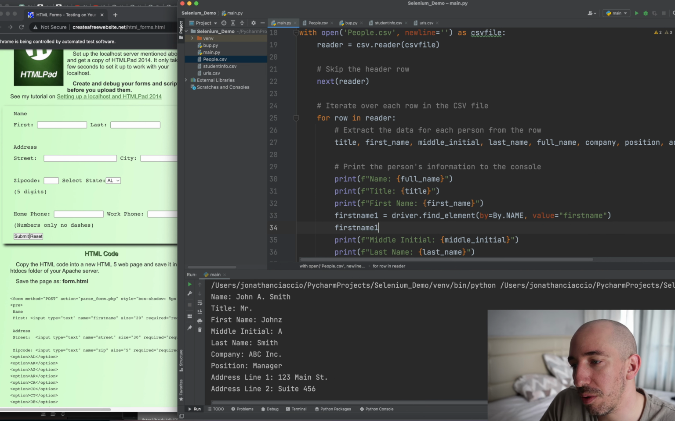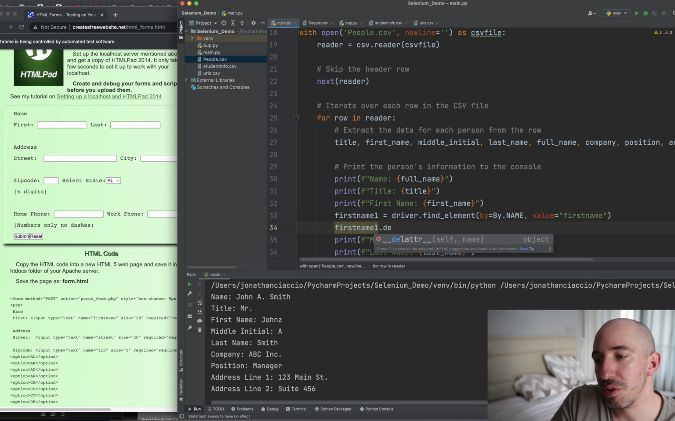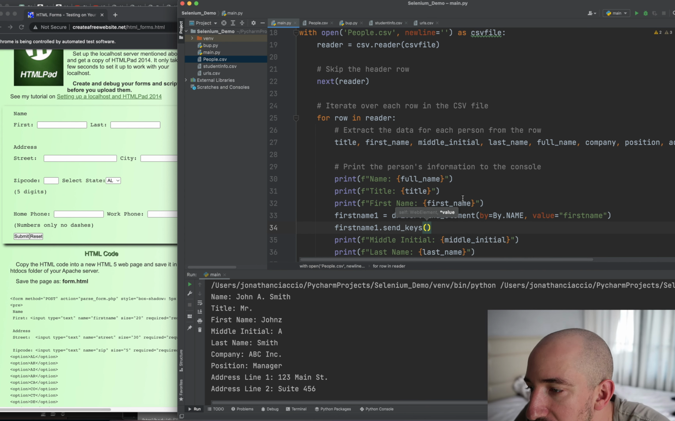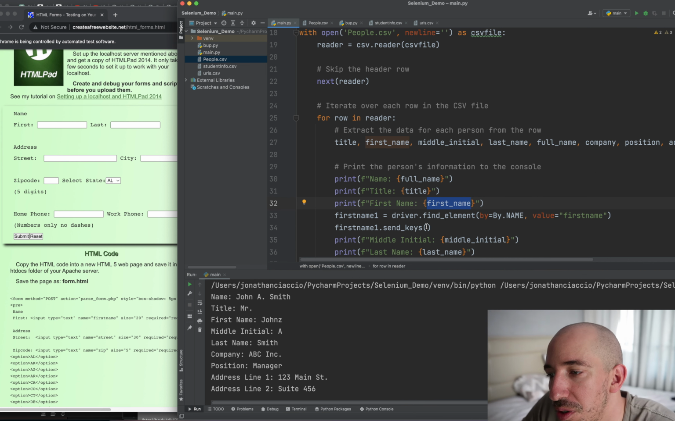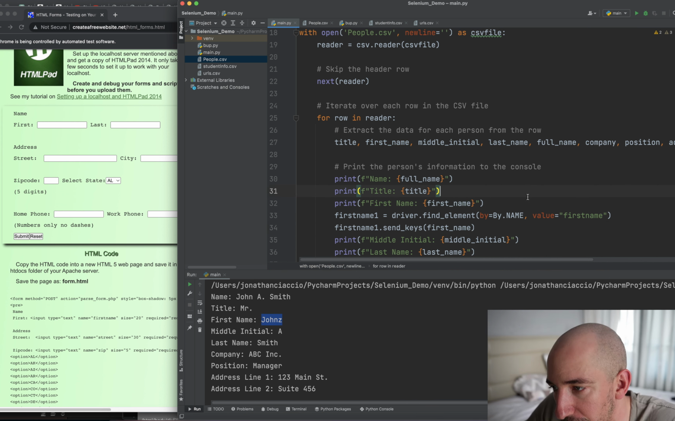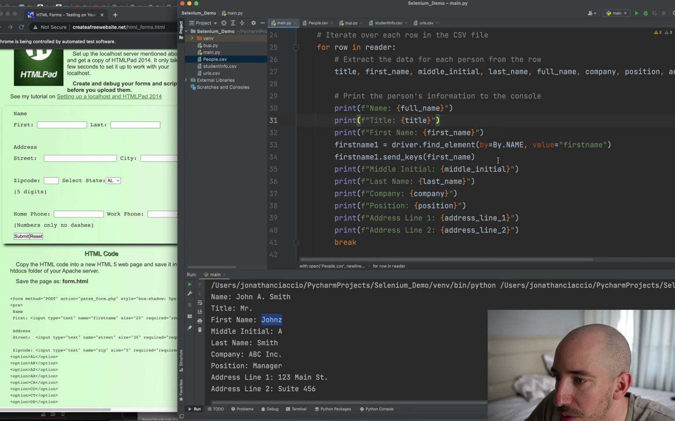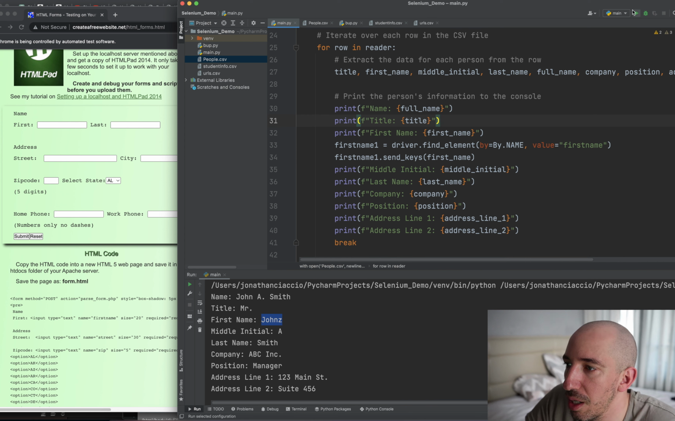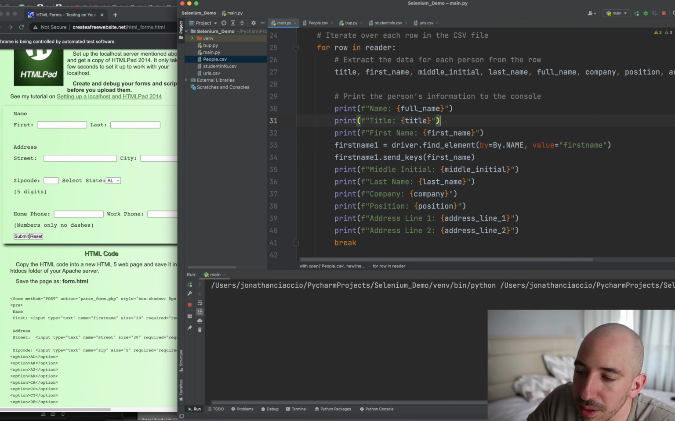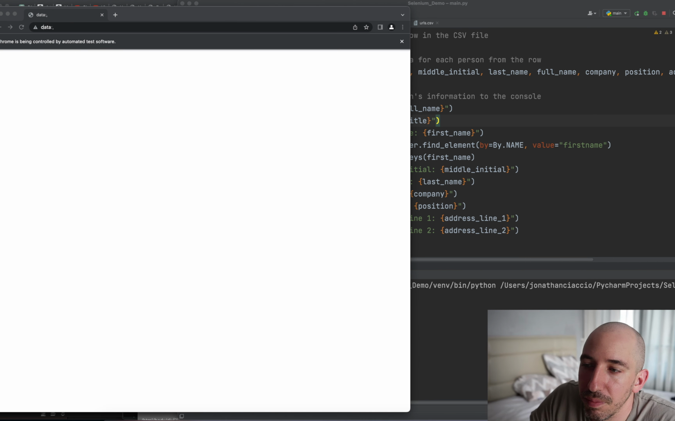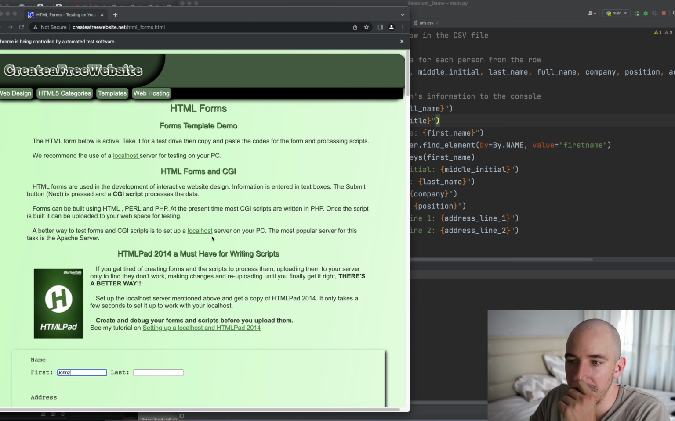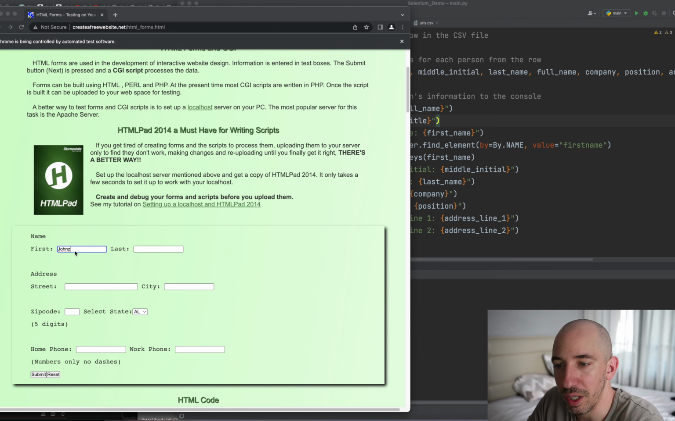What do we want to do now to first name 1? We want to do first name 1.send keys, and take a guess what keys we're going to send. We're going to send the first name variable, which corresponds to first name of John with a Z. There we go. We're going to run this. And you can see right here on our screen, John Z has been populated.